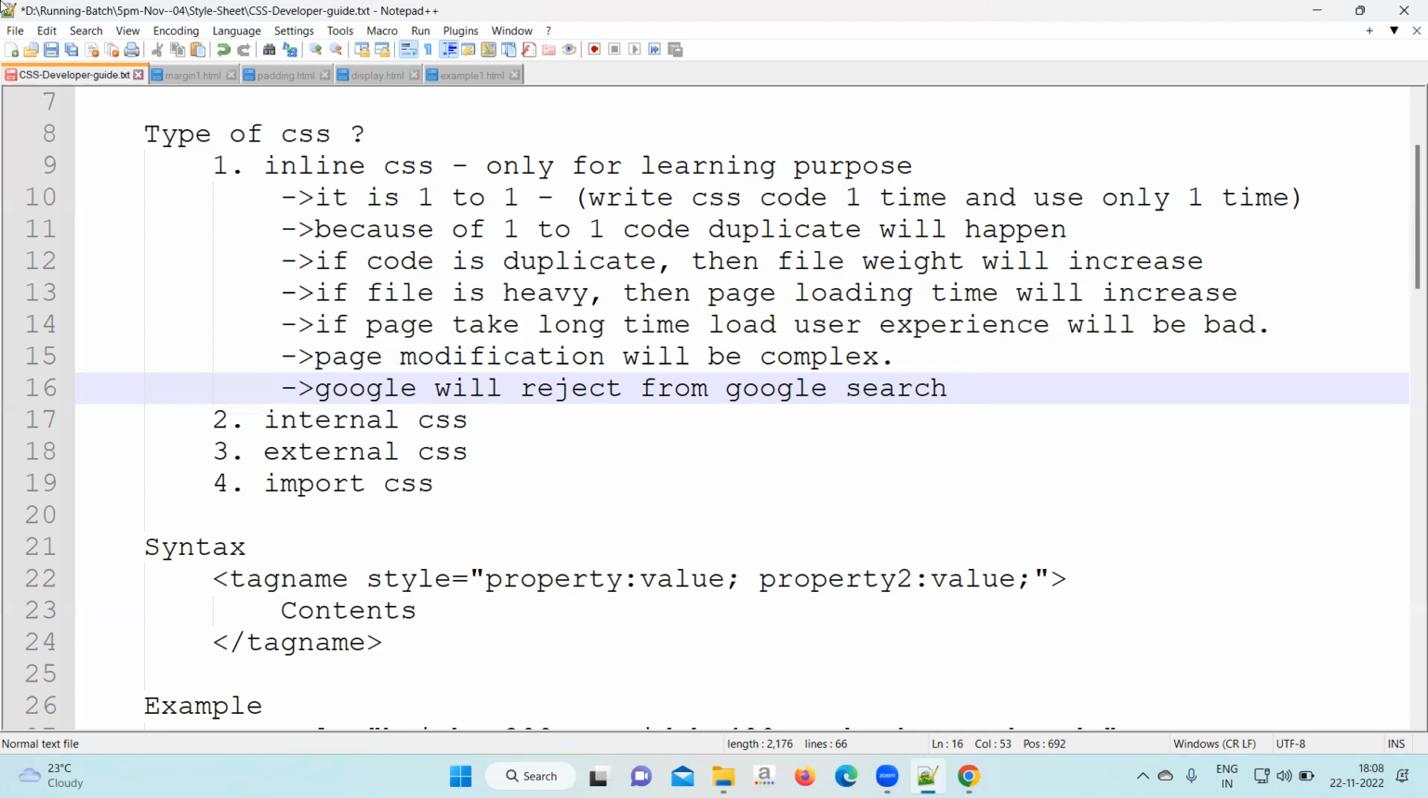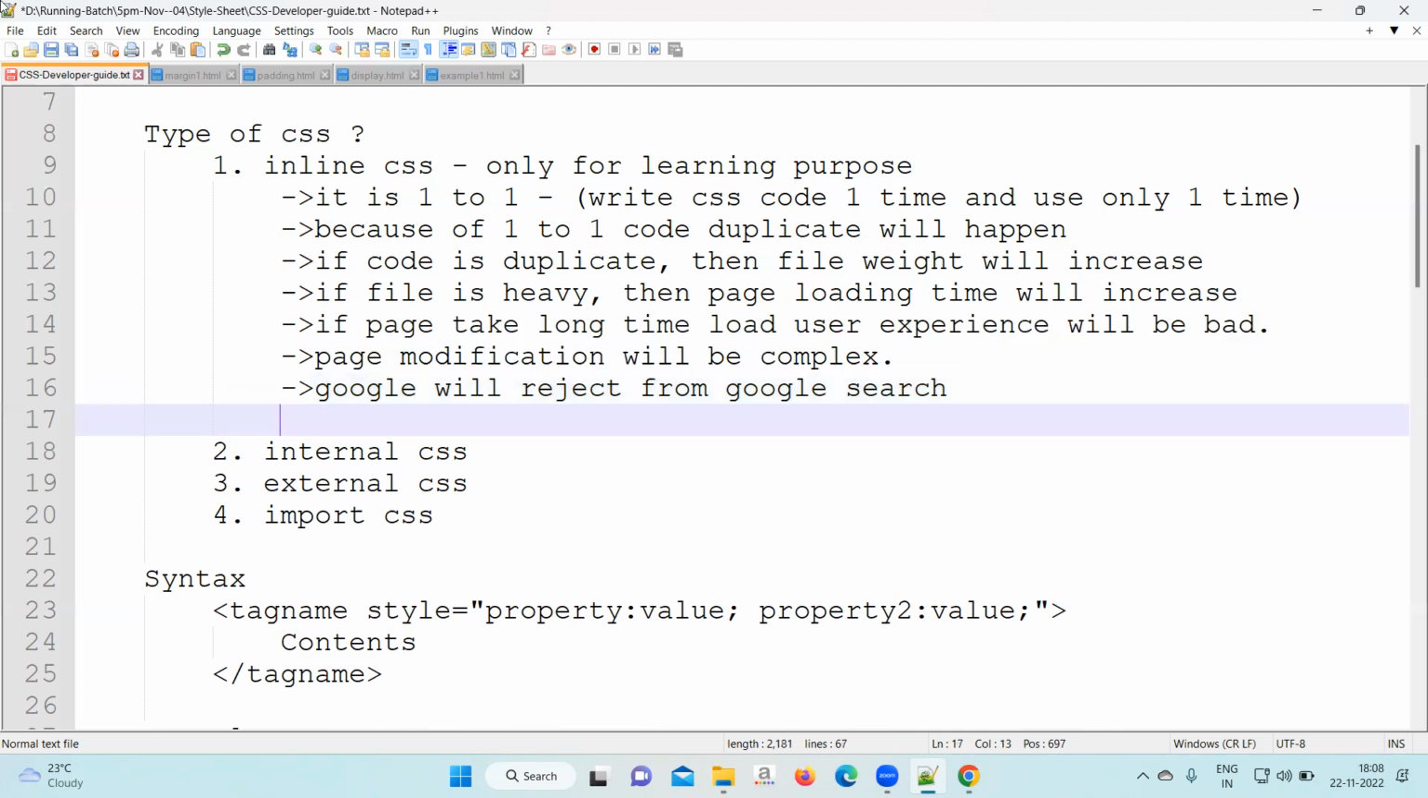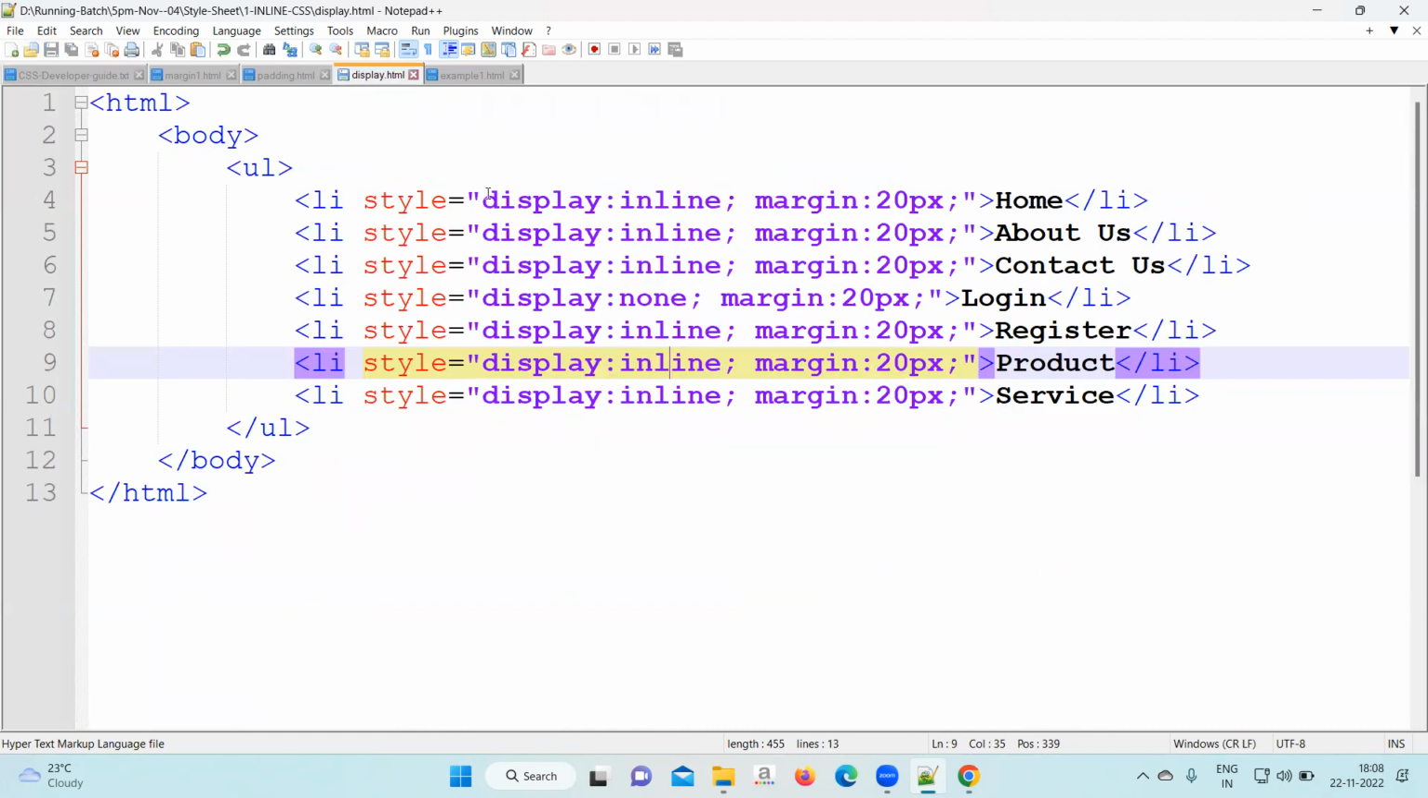Okay, so we got the problem. Now we'll come to the internal part. In the internal part, what is the benefit? When you are writing inline CSS, the problem is in front of you. You have written this many times. If you are writing many times, what problem will come?